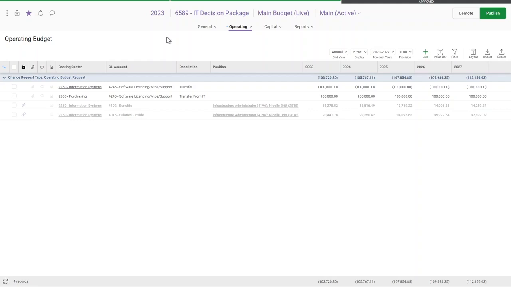Now, where we keep track of the actual budget changes will be here in our operating section. Actually, you can combine operating, personnel, as well as capital changes all within the same decision package. And now we'll look at our budget lines to actually make some budget changes. So here we can just see we are transferring $100,000 from one cost center to the next. And we can also see the positions that have been impacted in this particular change request.